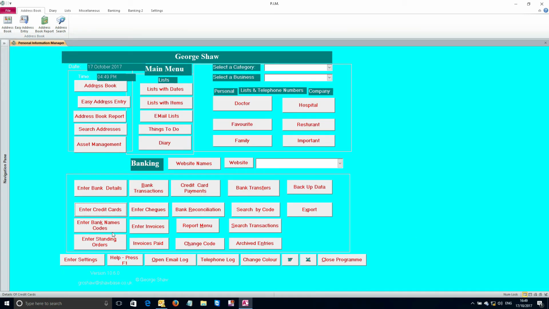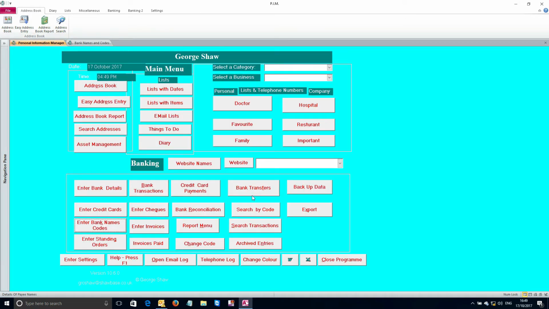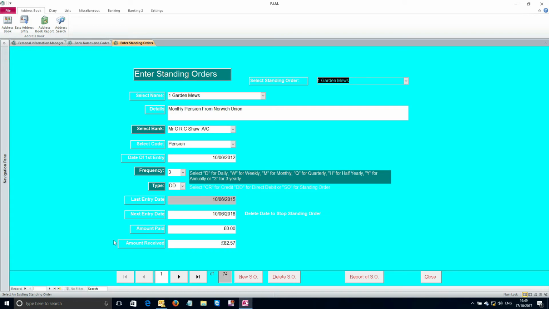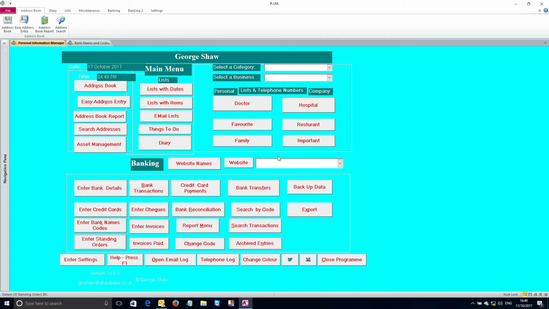Enter bank names. This form grows with time as you report on all the people and companies you deal with. Enter standing orders. This covers all the payments you make regularly or ones you receive regularly. It can include houses you rent or pay for and any other payments you make or receive. Your accounts will be automatically updated by any changes.